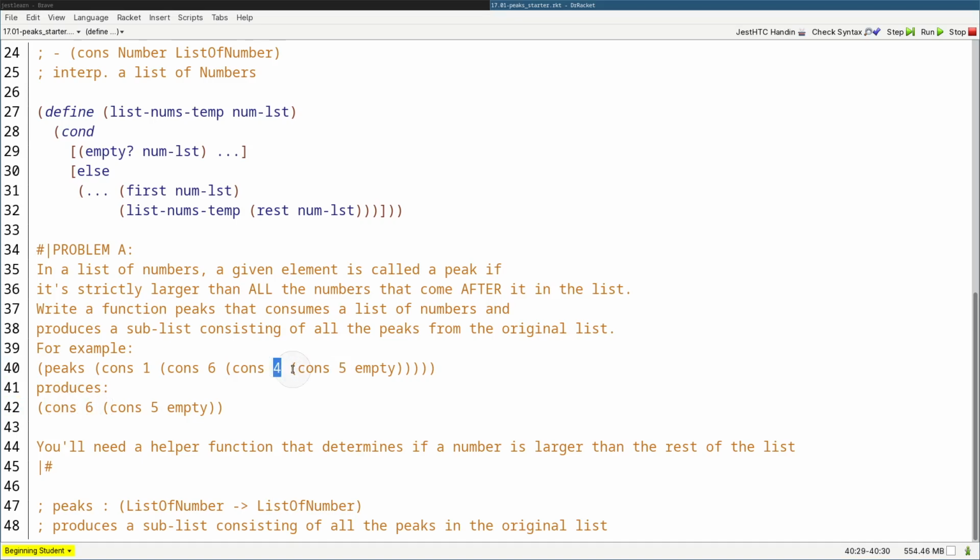Is 4 bigger than all the numbers in the rest of the list? Well, there's only 5 in the rest of the list from this point forward. So, no, 5 is bigger than 4, so we're not going to put 4 into the sublist. And is 5 bigger than all the numbers in the rest of the list? It is, at least for this problem. There are no other numbers in the rest of the list, so therefore we consider it a peak. So that will be that 5 there, and we produce this list.